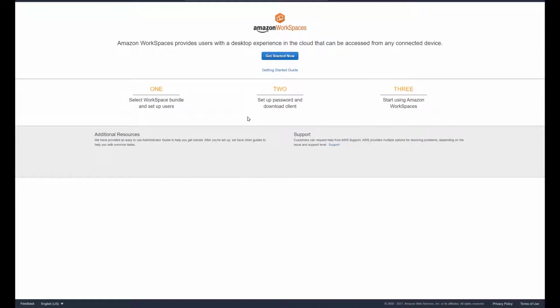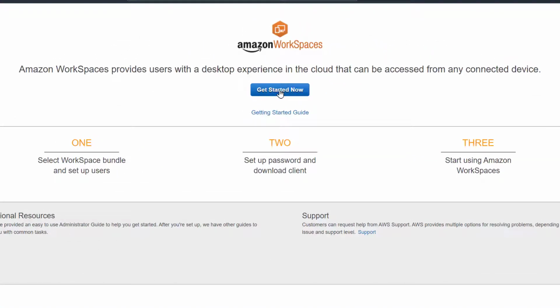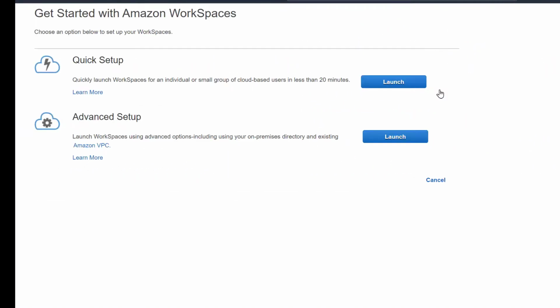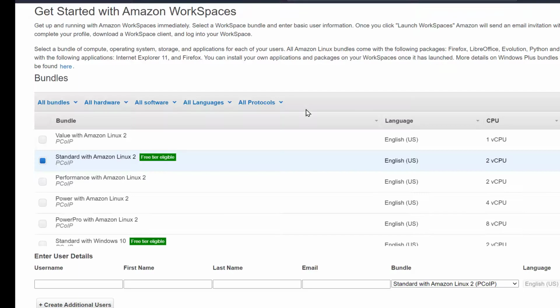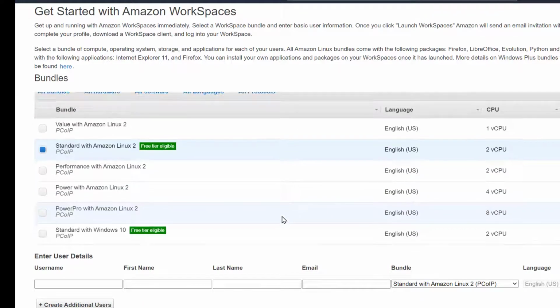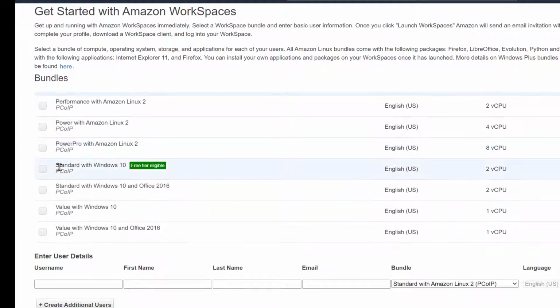Amazon Workspaces are a pay-as-you-go solution. You don't have to pay for virtual desktops that are not being used. That just makes sense. Let's get into the configuration so you could see how easy it is.